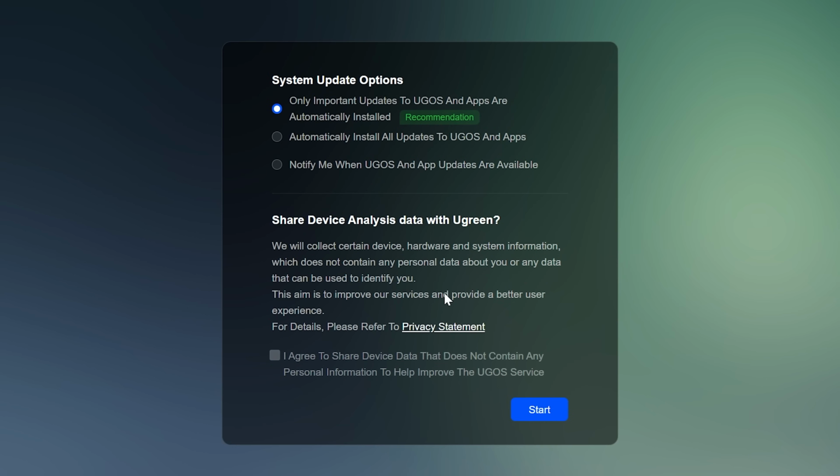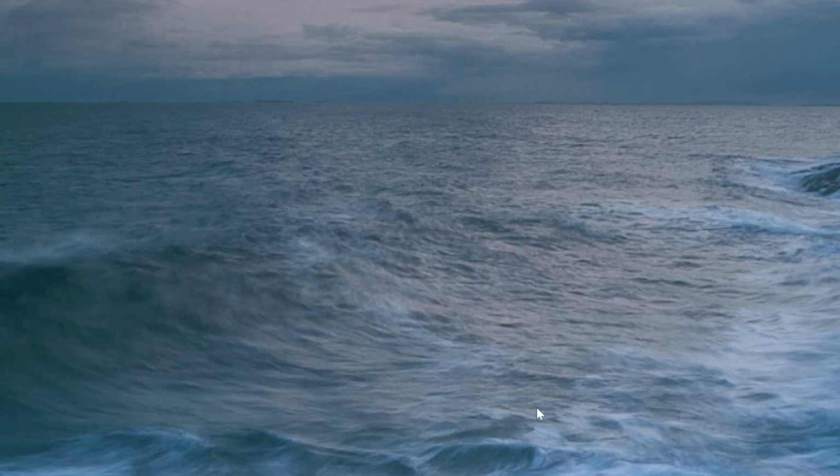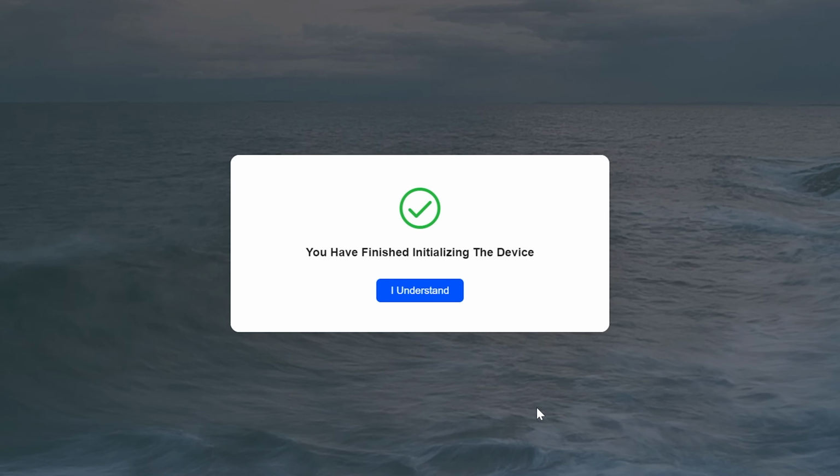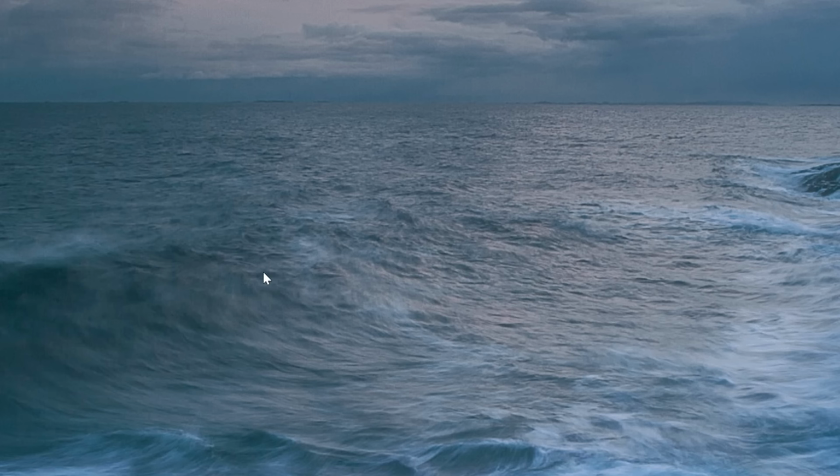Next, we're going to select how we want to receive updates. You can choose to just receive the important ones, update all of them, or have it notify you when the updates are available. Now, since this is the first install, I'm actually going to check the second option, just update all of the options, and then we're going to check the I agree and click start. And so now we're connected to the NAS. I'm going to go ahead and click I understand.